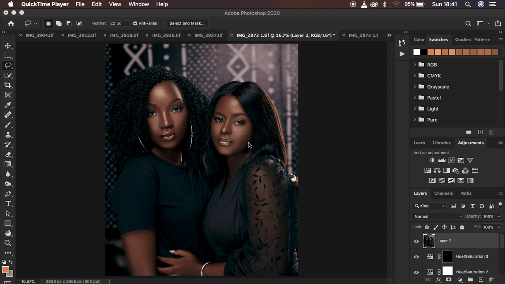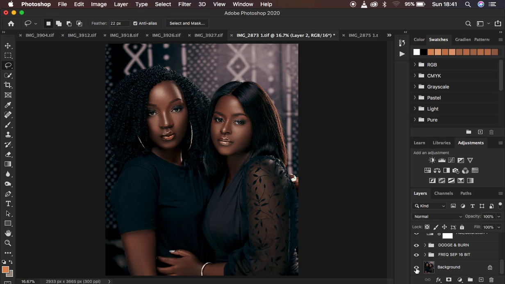So this is the image you have right now, and as you can see I already did the color grading and skin retouching, and this is basically the processes, or the layers, that I apply to this image.